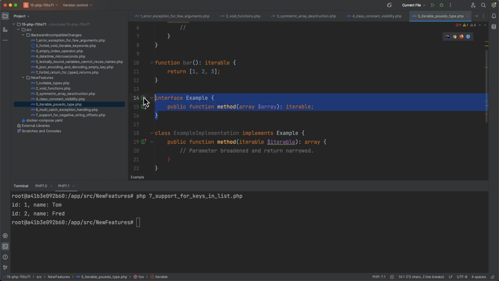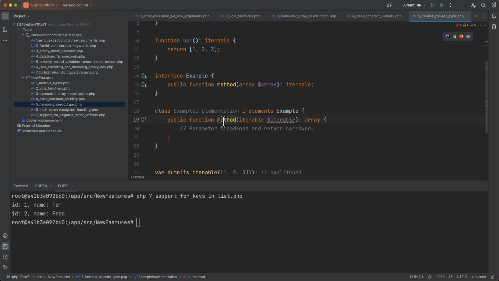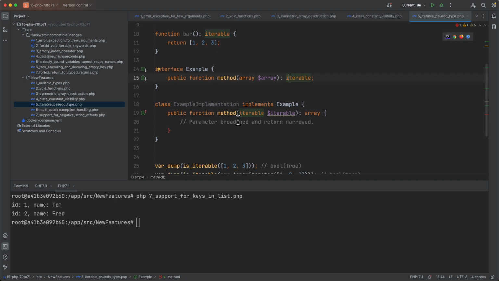Let's take this interface as an example, which is called Example, and we have the implementation of this Example interface. We will be implementing the method as well. This method, in the mother class Example over here, takes an array as argument and returns an iterable. Now in the implementation, we are changing array to iterable and iterable to array, meaning that we have broadened the parameter, which is iterable over here, and we have narrowed down the return type from iterable to array, and this will be perfectly okay in PHP 7.1. So the iterable pseudo type can be narrowed or broadened.